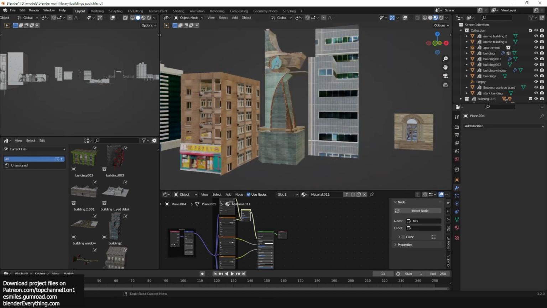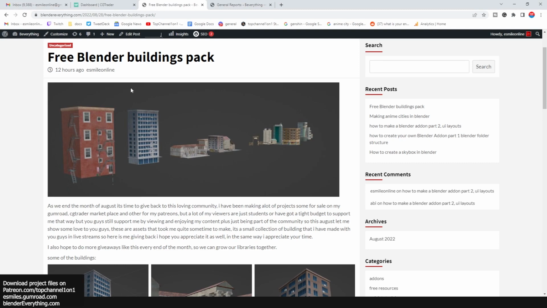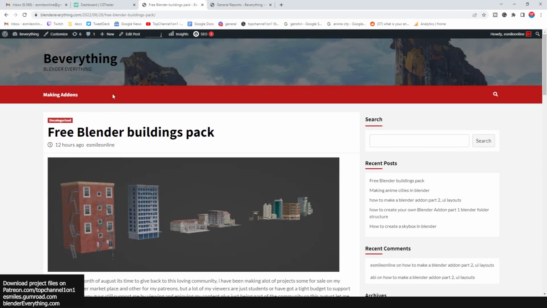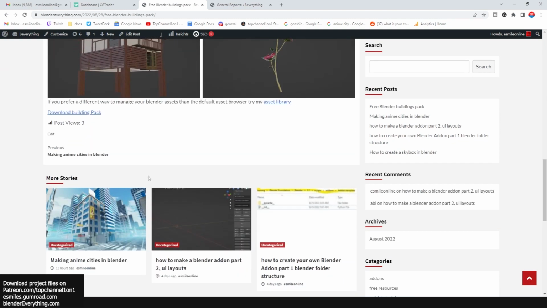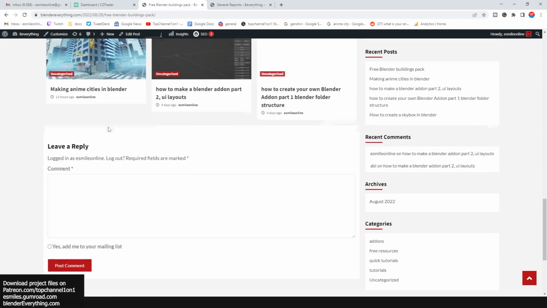The link in the description will take you to this page here, my Blender Everything website, and you can see some screenshots of the buildings. I just click on this download link, it will take you to the Google Drive link directly, no signups, nothing, and you just download the building pack.